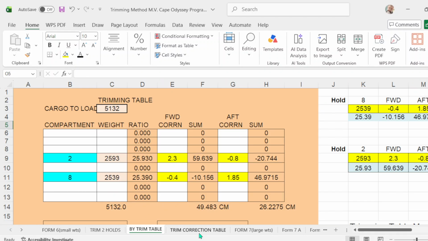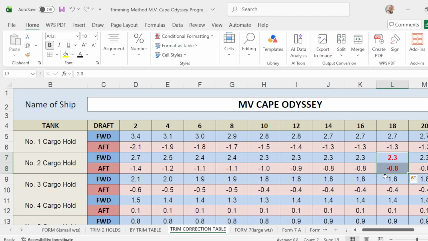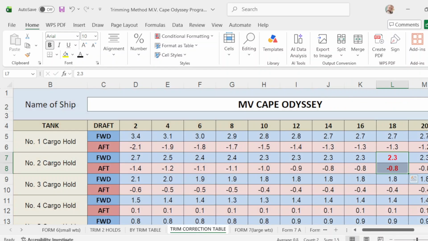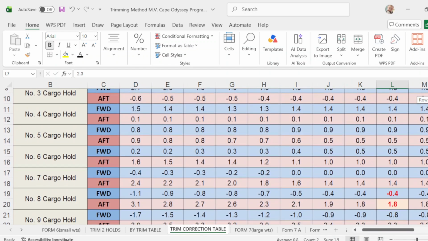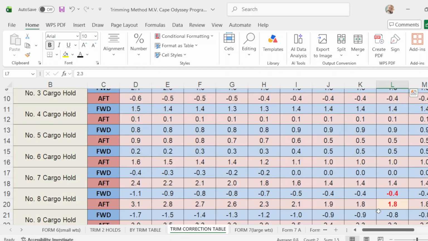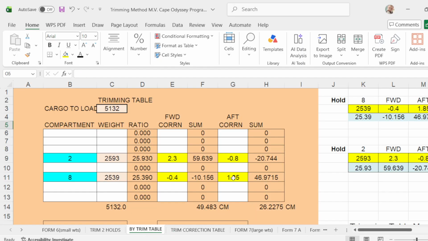And up correction is how much? Is negative 0.8. Negative 0.8, okay? And number 8, how much is number 8? Scroll down, look for hold number 8. Number 8 forward is negative 0.4. Here, negative 0.4, and up is how much? Up is 1.8. So put here 1.8, okay?